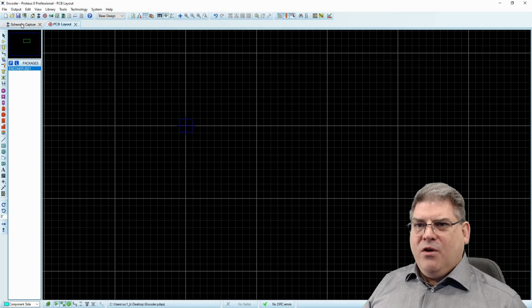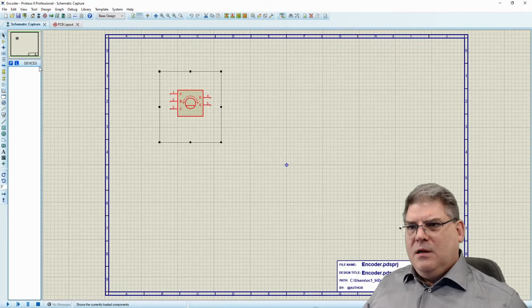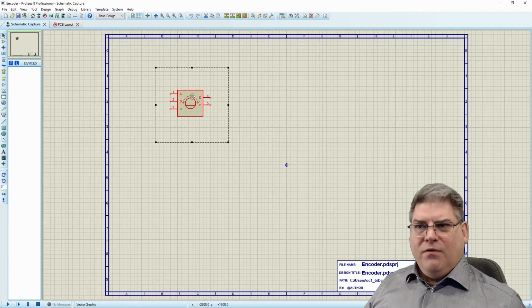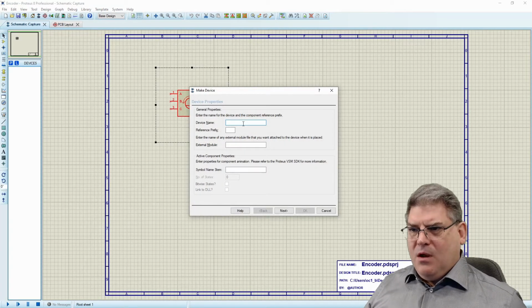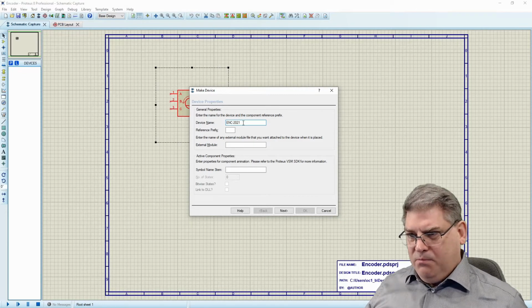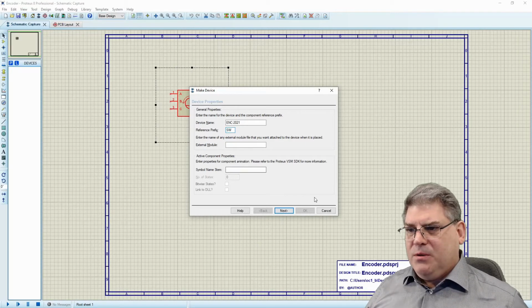Next, we need to go back to our schematic. Okay, so we're going to go in and to our selection mode. We're going to window all of our part. We're going to create a new device. And this time I'm going to call it ENC 2021. I'm going to use a prefix of SW for switch.